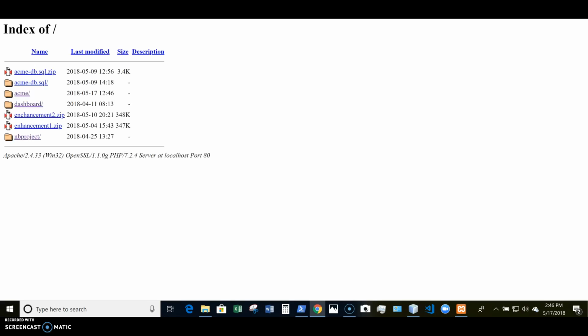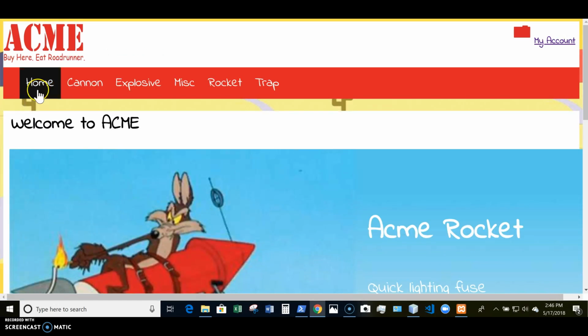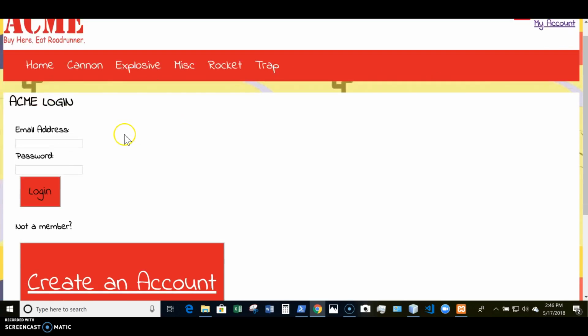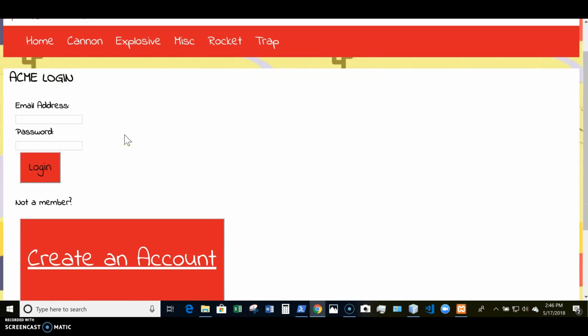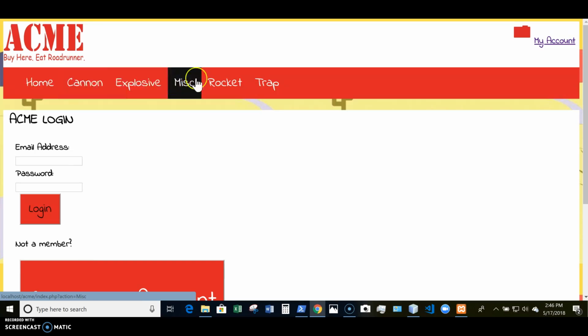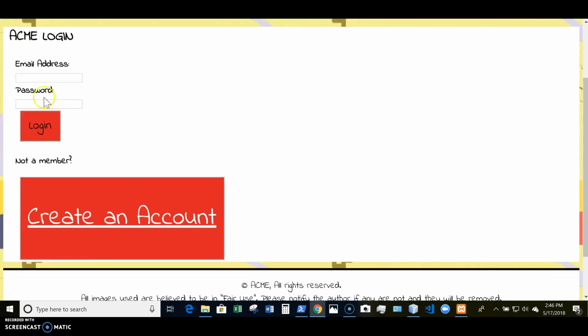First I'll log on to localhost and click on Acme, and here's my Acme page. I have a working nav bar, as you can tell. I click on my accounts, and it takes me to the Acme login page, where I still have an active and working nav bar. You put in your email address and password and log in, but that does not work right now.